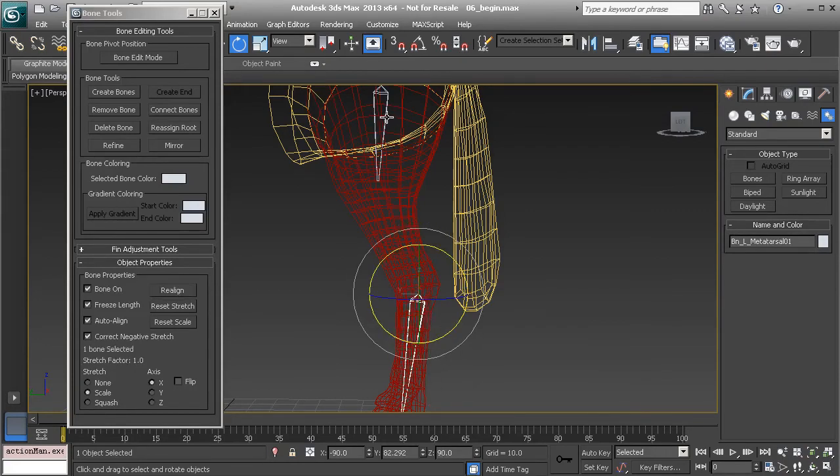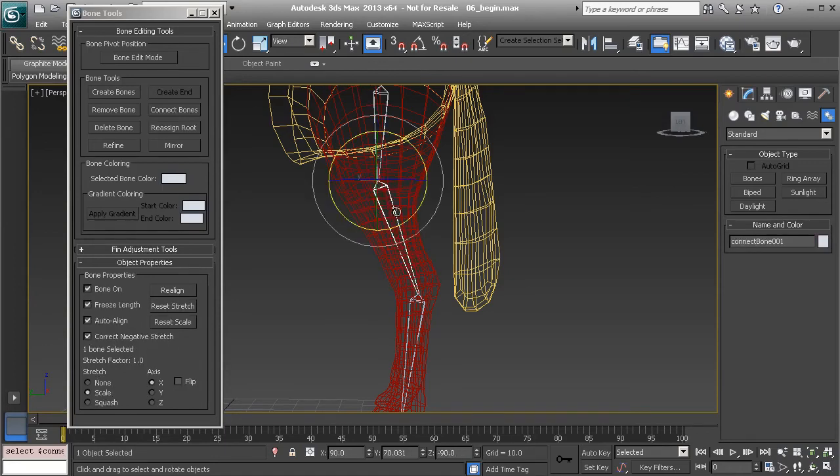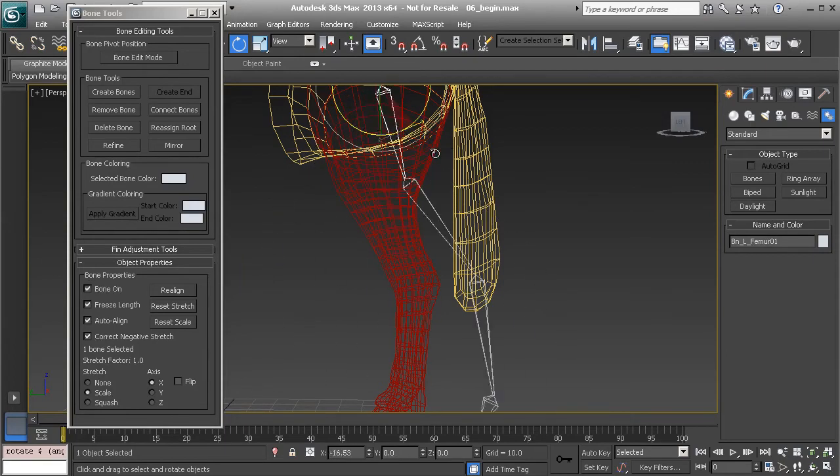But let's say we wanted to connect this back together. Well, it'd just be a matter of going in and selecting the bone object that we'd like to connect. We could use the Connect Bones tool just to grab the next bone down. And you can see that Max will actually go in and create a brand new bone between the two. And notice everything is again connected. So I find that to be another really useful tool.